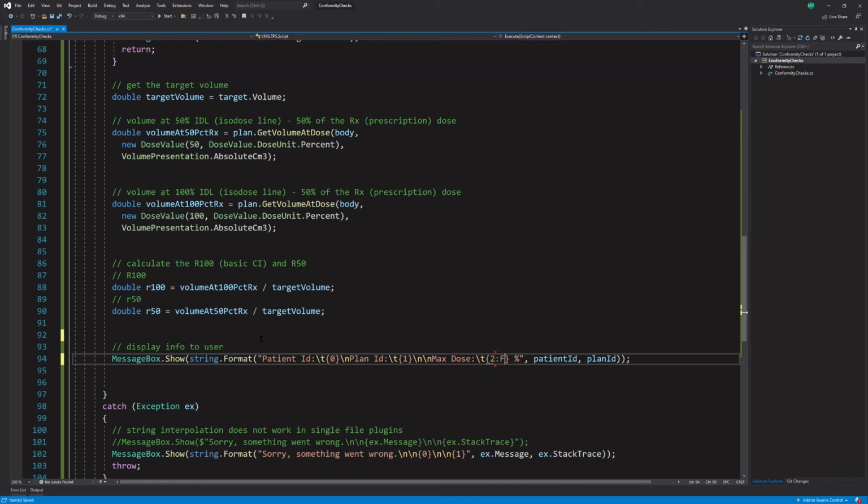So we want, it's in percentage, so let's give it only 1 decimal place. The other thing we could do is just round the value, but you can also do a string format right here. Okay.